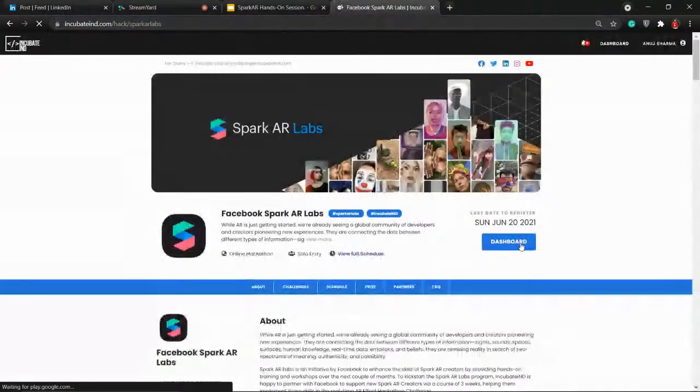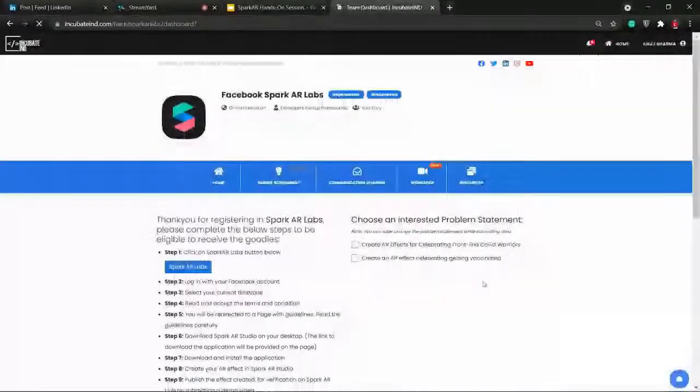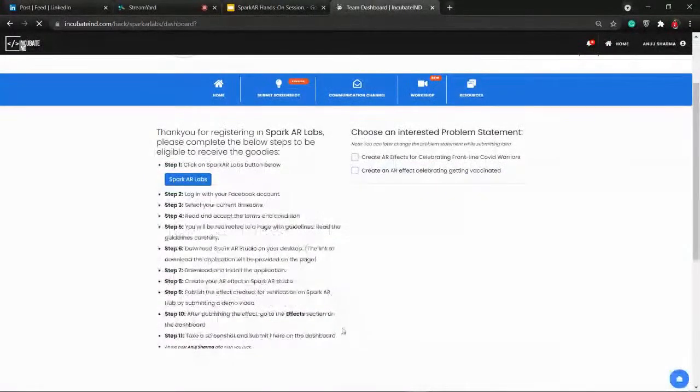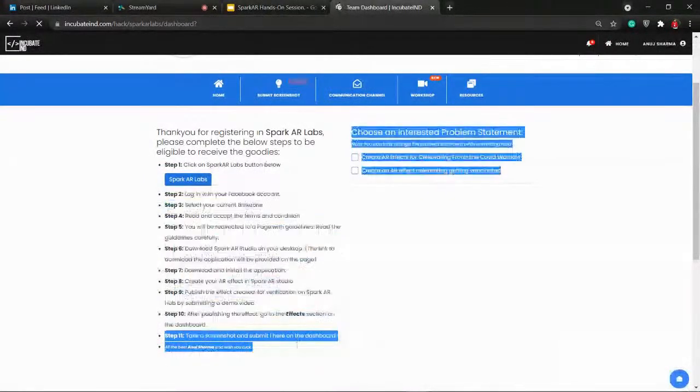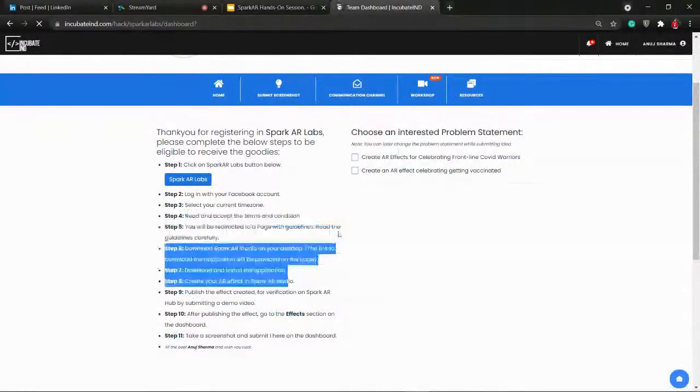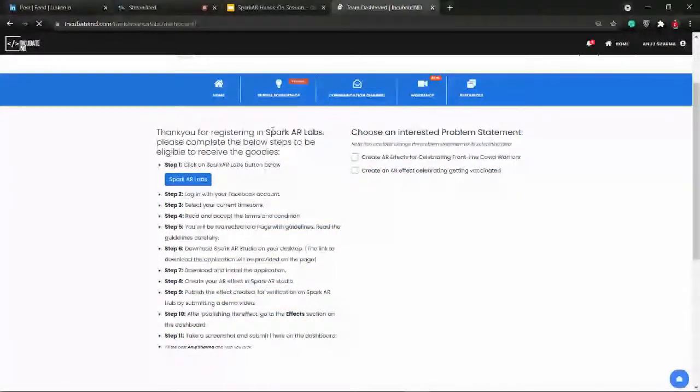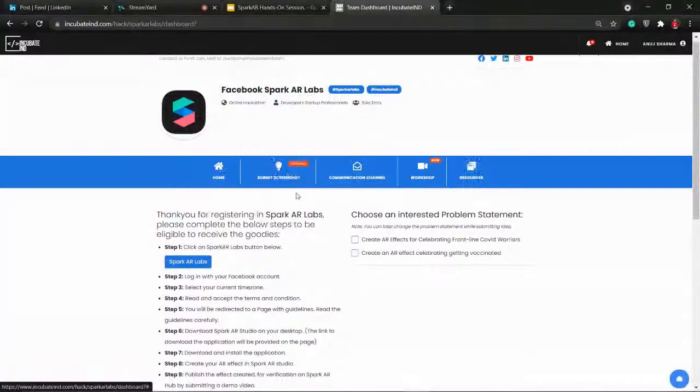Yes. So after registering and filling out the form, you will be redirected to this dashboard. As you can see, it has the steps which you can follow here. You need to follow these steps. And let's check on the buttons first. Submit your screenshot, we'll come to this at the end of my talk. Communication channel is done. If you click here, you'll be joining a Slack channel where we'll be happy to help you guys if you're facing any issues.